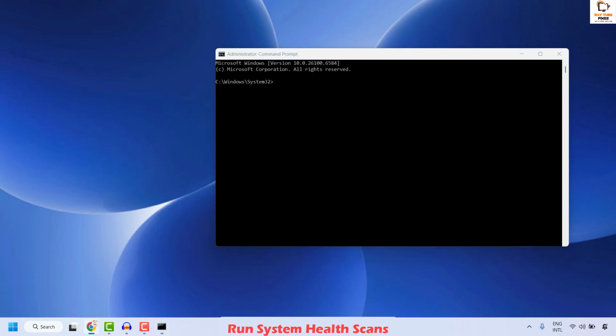Once you're on this command prompt, you will have to go and execute a few commands. The first command is for the SFC scan, and hit enter. This will execute the SFC scan on your computer. It might take about 5 to 10 minutes, or it might take longer depending on the performance of the computer.